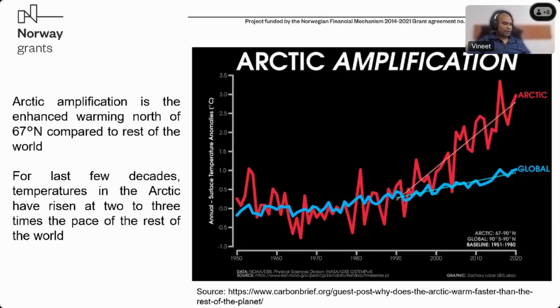When you hear or read about the climate change in Arctic, you will likely come across the term called Arctic amplification, which is basically the term which refers to enhanced warming north of 67° north compared to the rest of the world. So if you see in the plot here, the red one shows the temperature anomalies in the Arctic, and the blue line is for the global rate. And you see that in the last few decades, temperature in the Arctic has risen about 2 to 3 times the pace of the rest of the world.